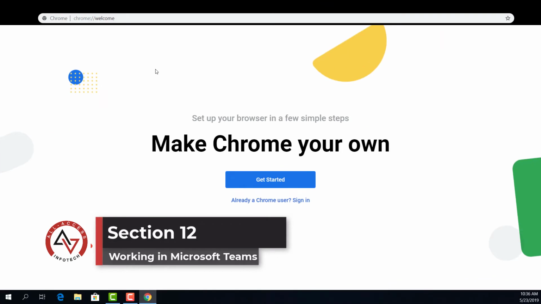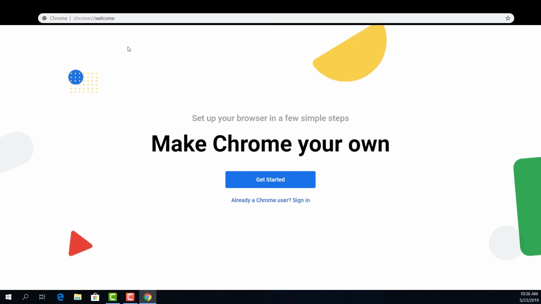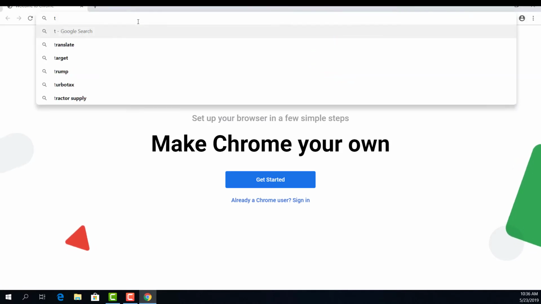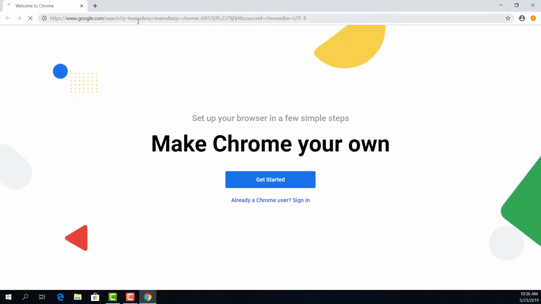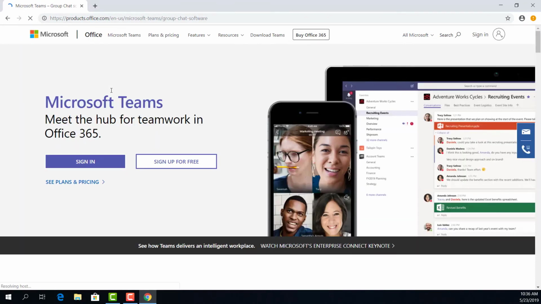Now let's move on to Microsoft Teams. Microsoft Teams is an instant messaging application that allows you to work in a team. The first step is making sure it's on your computer. If it's not, go to Google. Simply Google Microsoft Teams. When you get to the Teams webpage, you'll want to download the application. To do this, click Sign In.